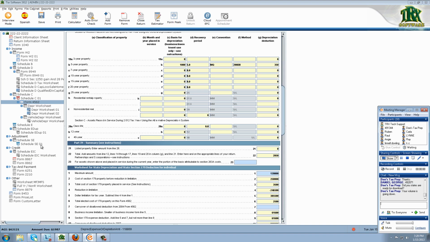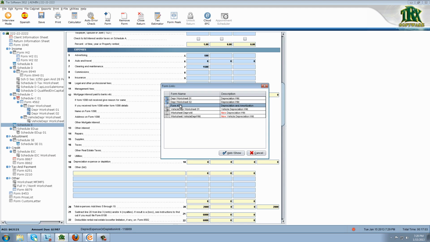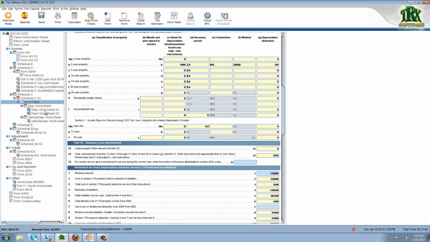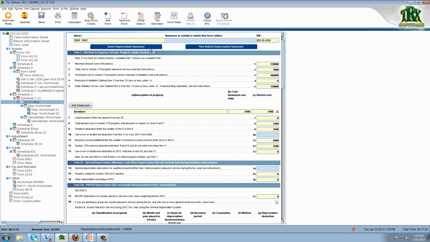So whenever I double clicked on line 18 of the Schedule E and asked it to link to the 4562, I'm going to go ahead and do it again. Notice how here on the left hand side it brings me to the old 4562, which is linked to the Schedule C. So it's a common mistake to assume that it's going to flow back to the Schedule E because we linked it from line 18 of the Schedule E. But if we look here, it's linked to the Schedule C, and it already has our old Schedule C information. So if we were to pretend like this was linked to the Schedule E and we added new items, it's not going to flow back to the Schedule E. It's going to go to the Schedule C.